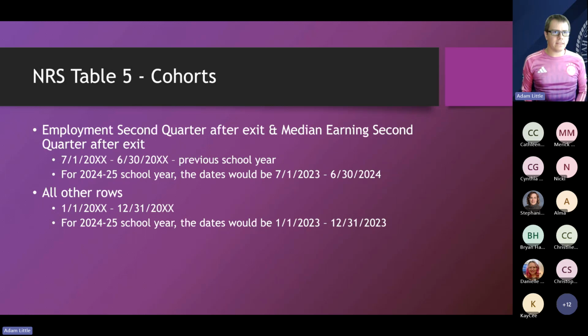There are two different cohorts of students on this table, and which cohort you are looking at depends on which row you are looking at. For example, the employment second quarter after exit and the median earnings of the second quarter after exit, those are students that exited the previous school year. So for this 24-25 school year, I would be looking at students who exited your program between 7/1 of 2023 and 6/30 of 2024. That's the cohort range I'm looking at specifically for these two rows. All other rows, so employment fourth quarter, and when we talk about secondary, we look at a different cohort, between January 1st and December 31st. So for the 24-25 school year, the dates would be January 1st, 2023 through December 31st, 2023.